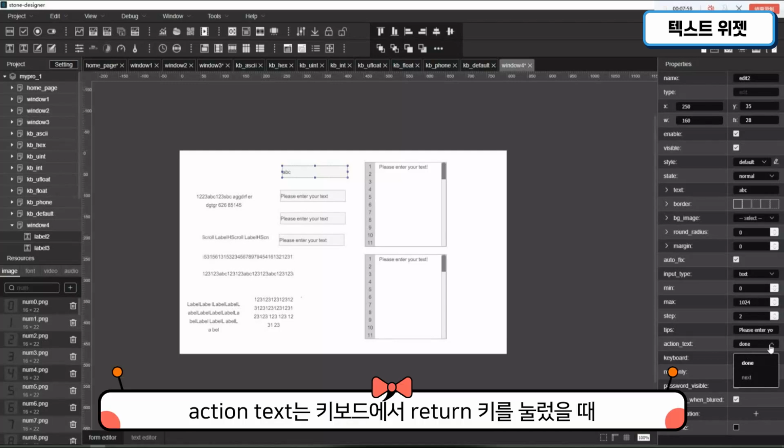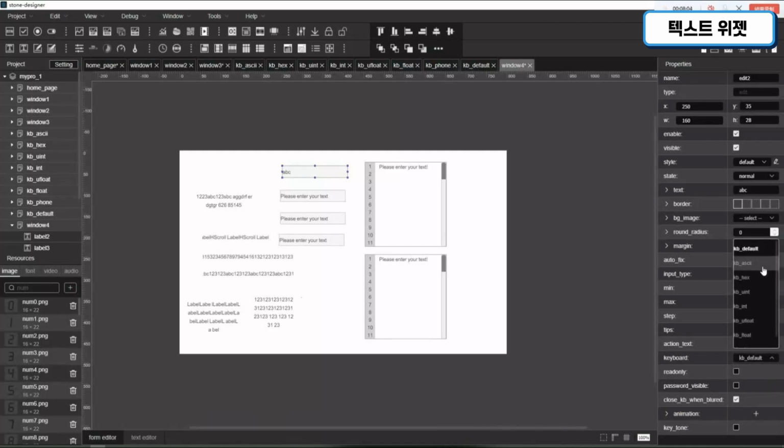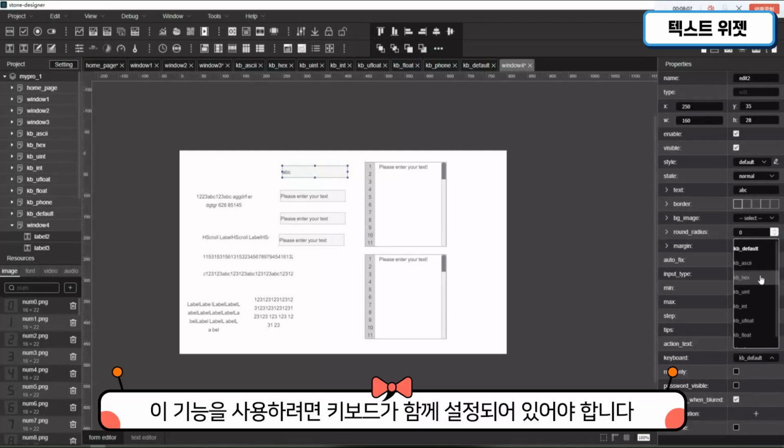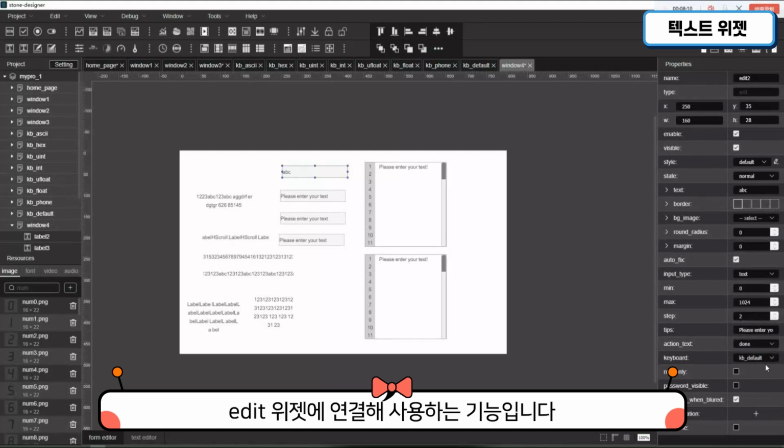Action text refers to the function performed by the return key of the keyboard, which needs to be used with the keyboard. Keyboard is an optional keyboard. Users can add different keyboards to the UI in advance and then select here to associate with Edit widget. Keyboard is the default keyboard when the keyboard is not changed or manually added.